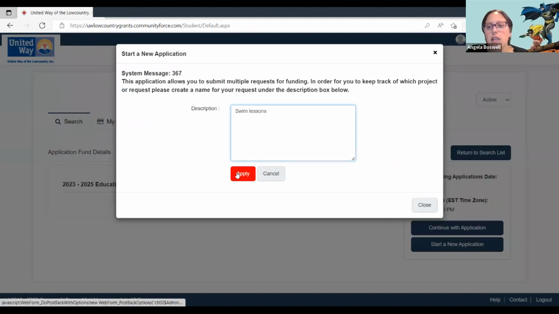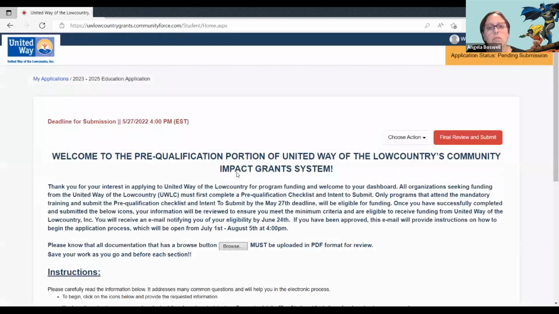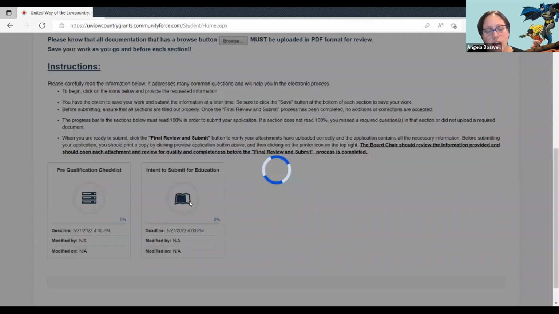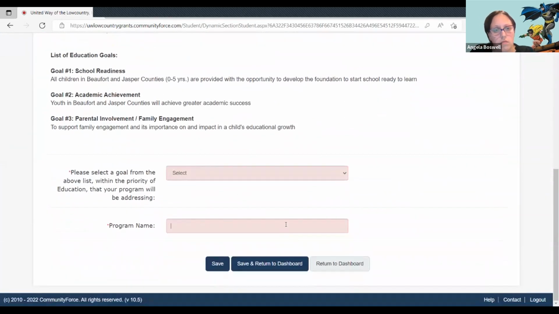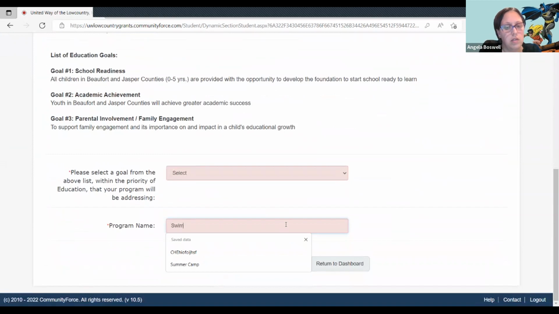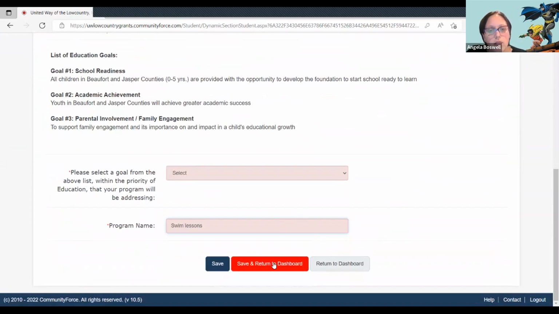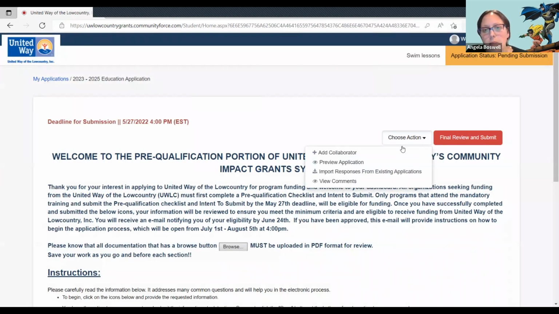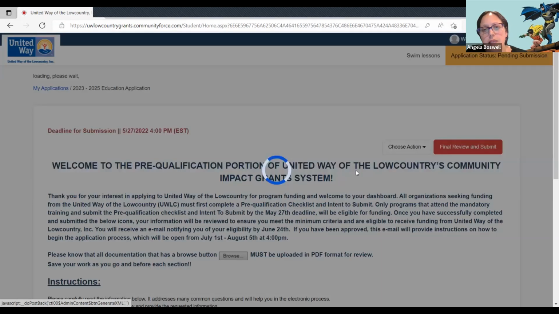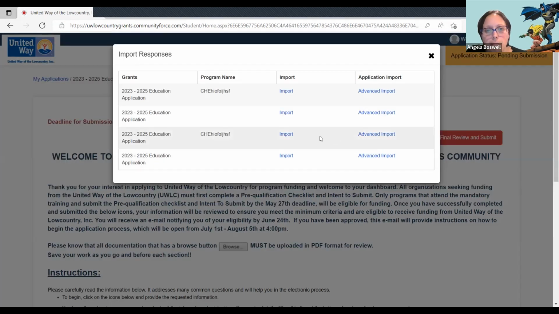Right, so I just went in and hit start a new application. This is for swim lessons. So I'm going to apply for that, and once I have my intent to submit, we're going to put swim lessons down here as well. Return to our dashboard. And I can come up here and go to import responses from existing application. And we'll import from this one.